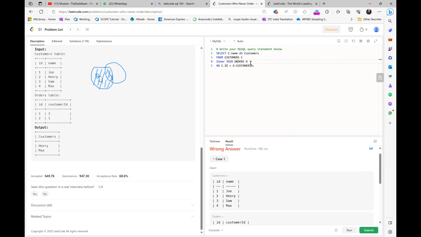And for people who are saying inner join, how will you get these things? How will you get Henry and Max if you're doing the inner join? The best option here will be to use what? To use left join. Why? Because left join will return everything from this table and then you can filter out according to the order state.